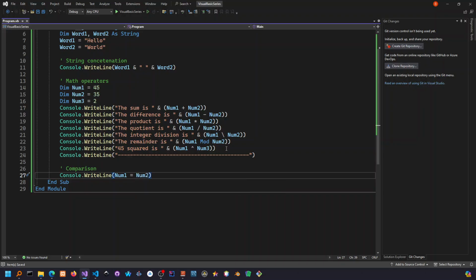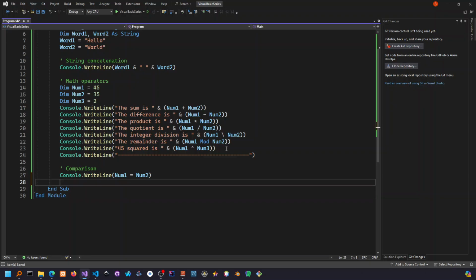So comparison operators typically return a true or a false. So on line number 27, what we're doing is we're trying to check to see if the first number is equal to the second number. So if that condition is true, it's going to return true. Then if it's false, it's going to print false.